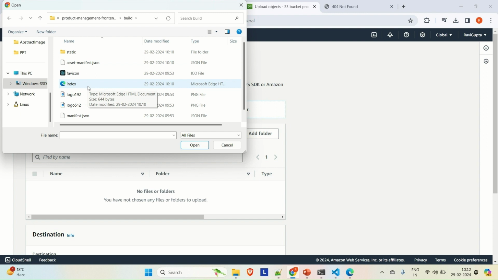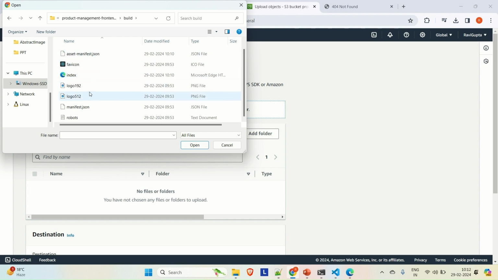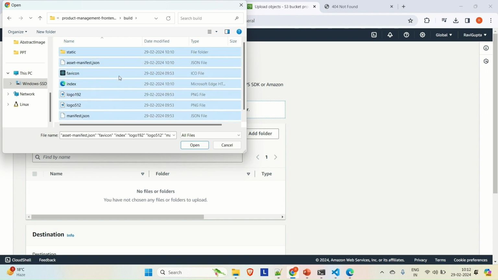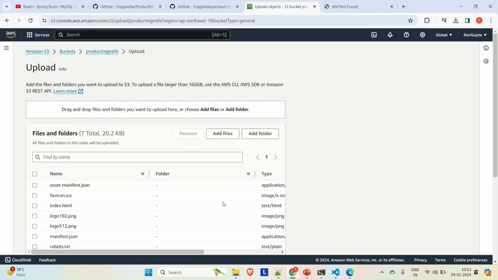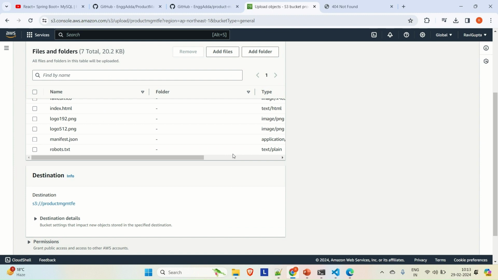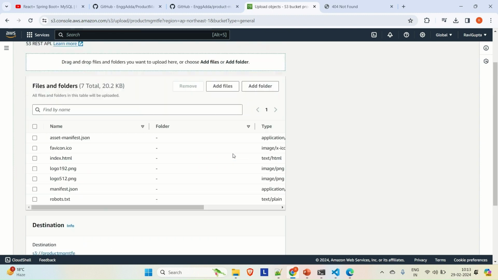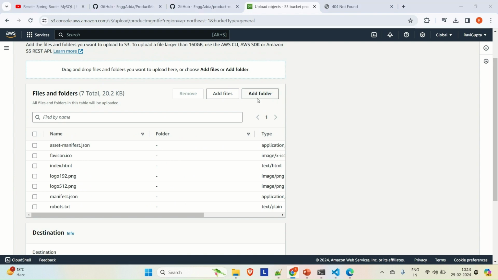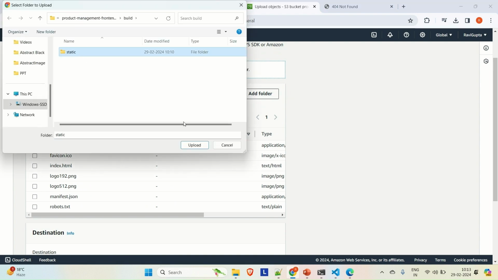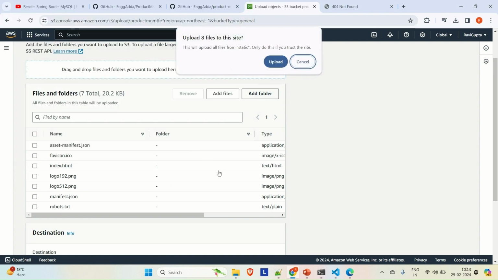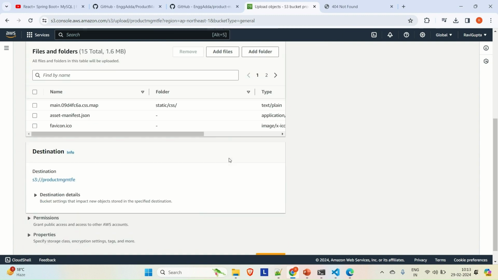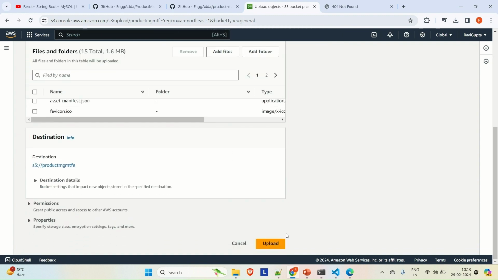So first of all, let me select the files here. Just remove the folder and then open it. You can see that it is tagged here. It is not uploaded yet. We'll upload it later on. Let me add the folder as well. So just add this static folder and then upload it. Now at the bottom, you can find this upload option. So just upload it from here.